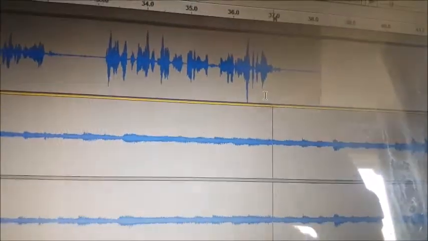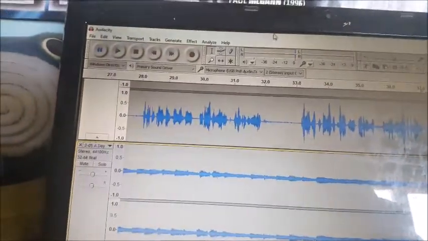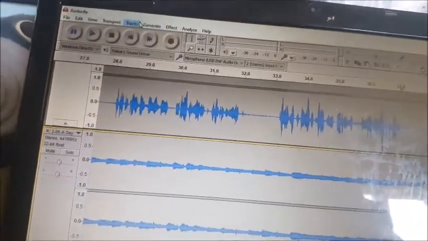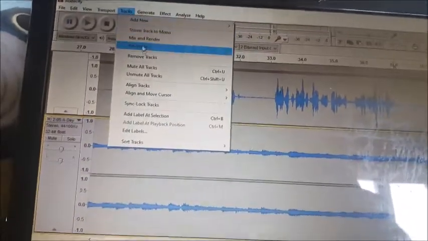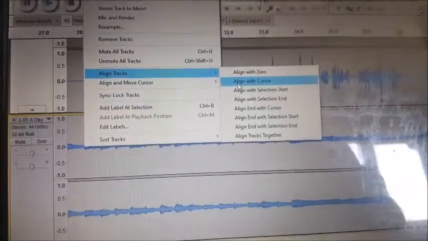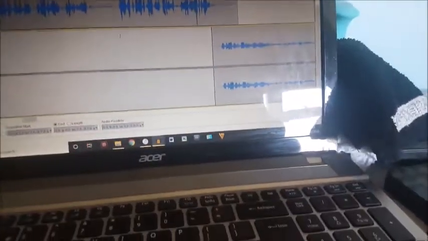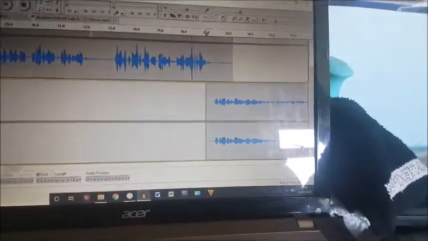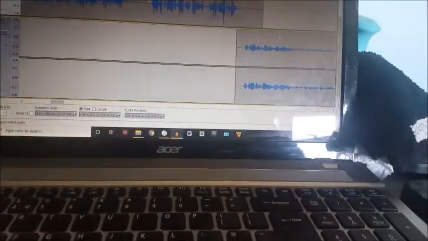Click at the end of your section, which is here. You then go with your mouse to tracks. You then go to align tracks, align with cursor. And look at that. It is snapped right to where you want it. So now, when you play back.